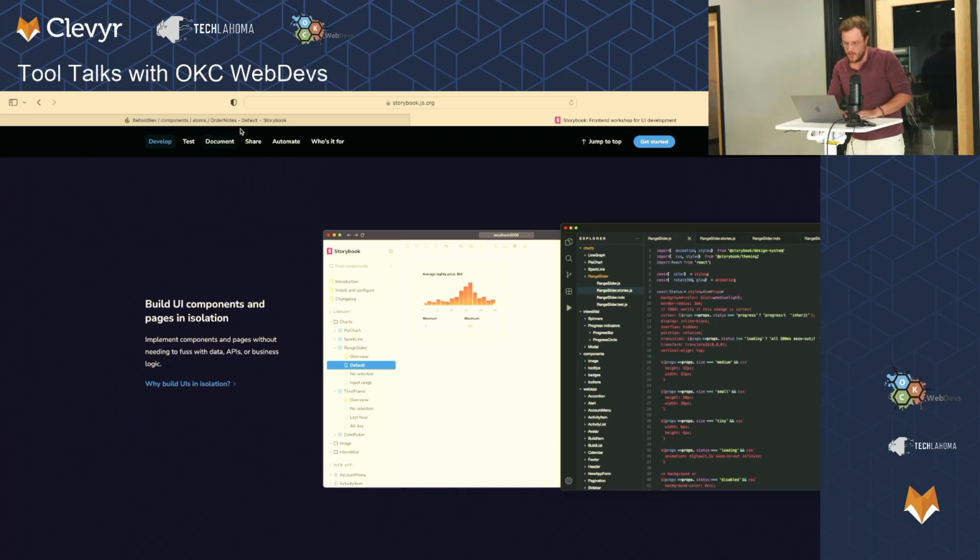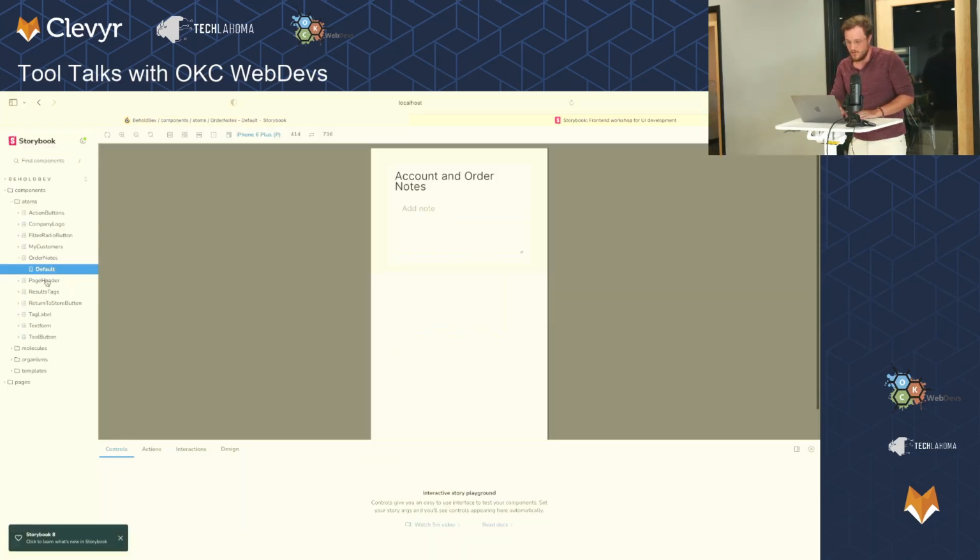So if I go back, this project doesn't have those, but you'll see this under order notes default. Right there, you'd have markdown or other themes or other states that you want for that specific component.